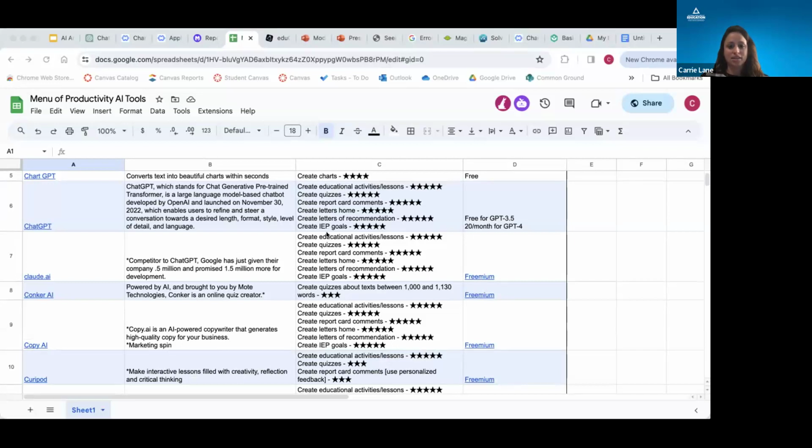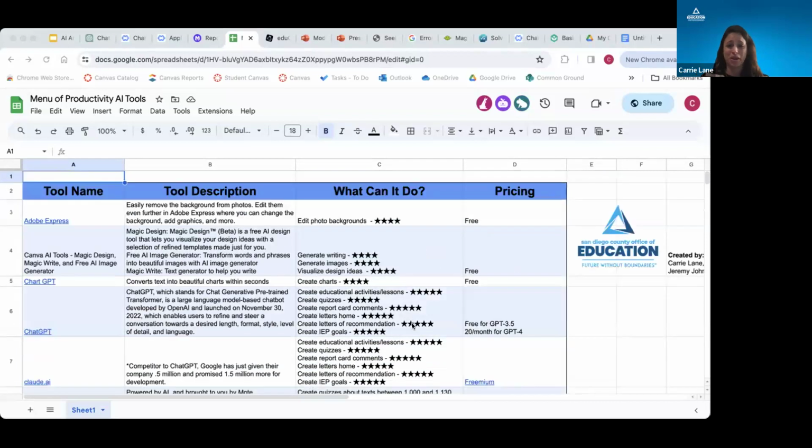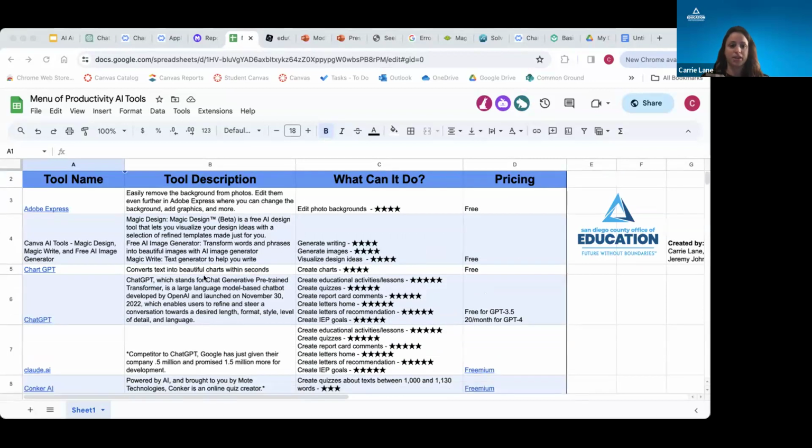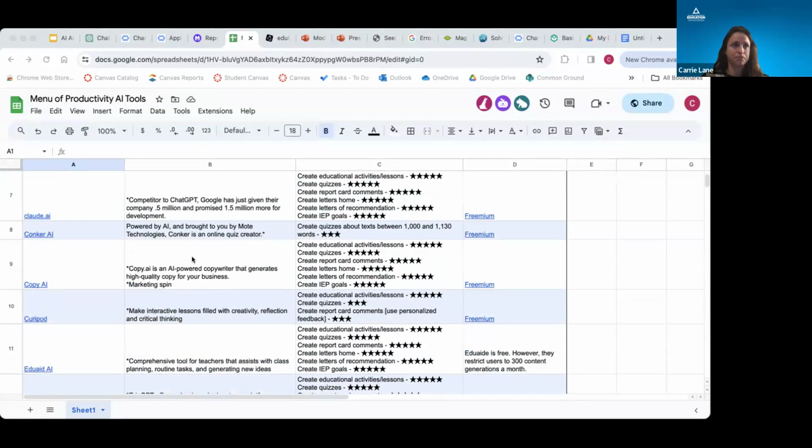and then we tested out each of these different prompts. So can it create activities and lessons? Can it create quizzes? Can it create report card comments, IEP goals, letters of rec, letters home? And then based on how quickly and how efficiently it created those, we just did our own little starring system. Doesn't mean it's perfect. You may disagree. But just for us to get started and make it easier for you, we went through and we did that and we linked to where you can find them.